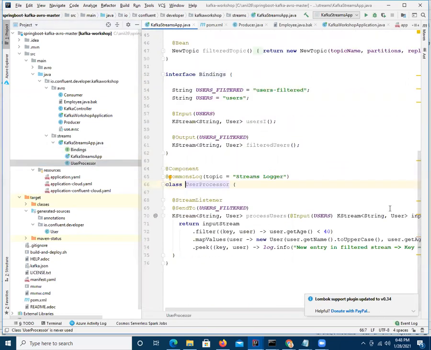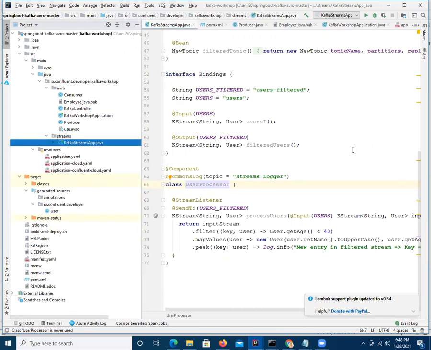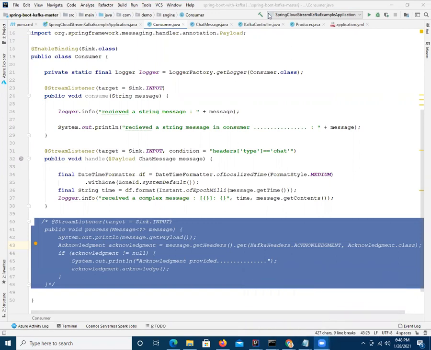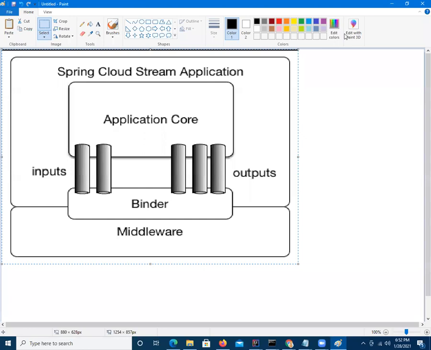Then we also talked about how to make streams. We also talked about how to use the Spring Boot Cloud library. Let's focus on how we do this. The way Spring Cloud and Kafka works is very simple. Last time, as we told, we have a binder, we have a middleware, and the specification of input and output topics happens here. And then we have the application code here.